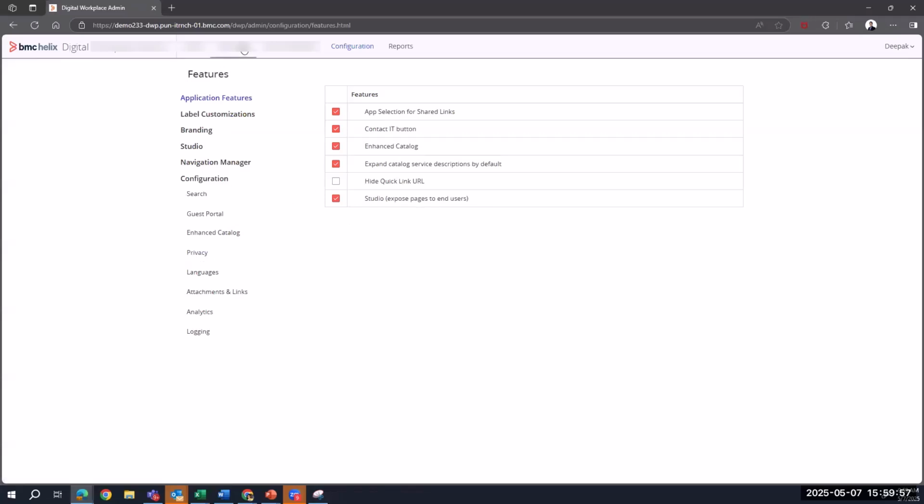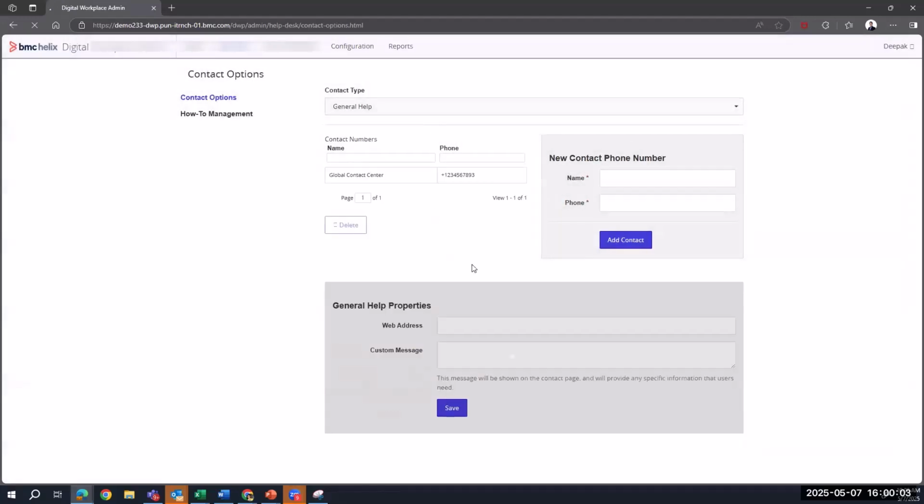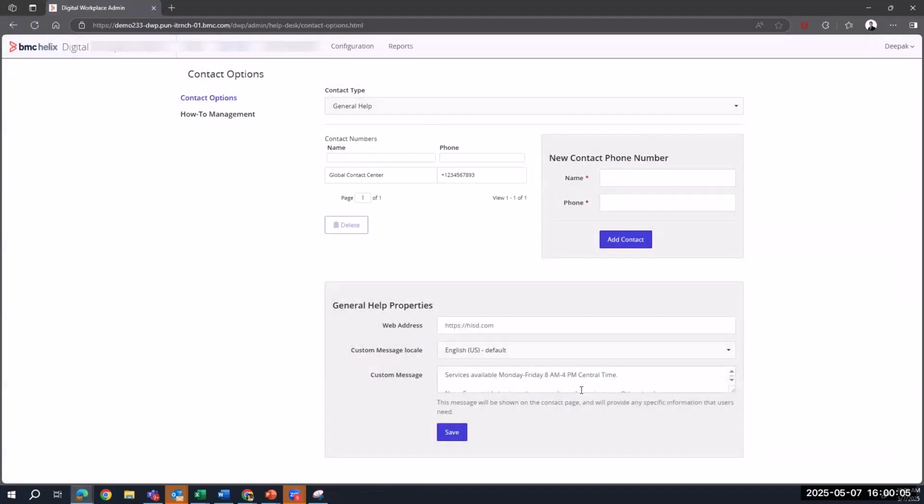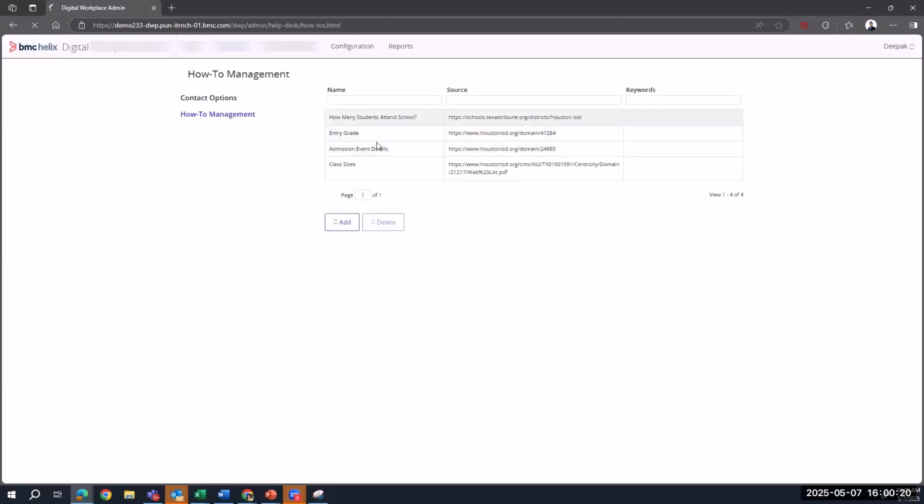Okay. Next, under help desk, you have options available for contact IT, where you can tell users how to contact, whom to contact, right? Those helpful things. And then how to management is something that I said is currently supported, where you'll have inline how to links that you can define. Those will also be searchable from your search bar.